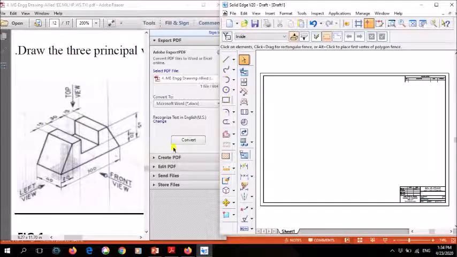So now, whatever this view is, I need to convert it into 2D views. Okay, that is its front view, left view and top view. So front view is drawn on the vertical plane, left view is drawn on the right plane, and top view is drawn on the bottom. That is your first angle projection.